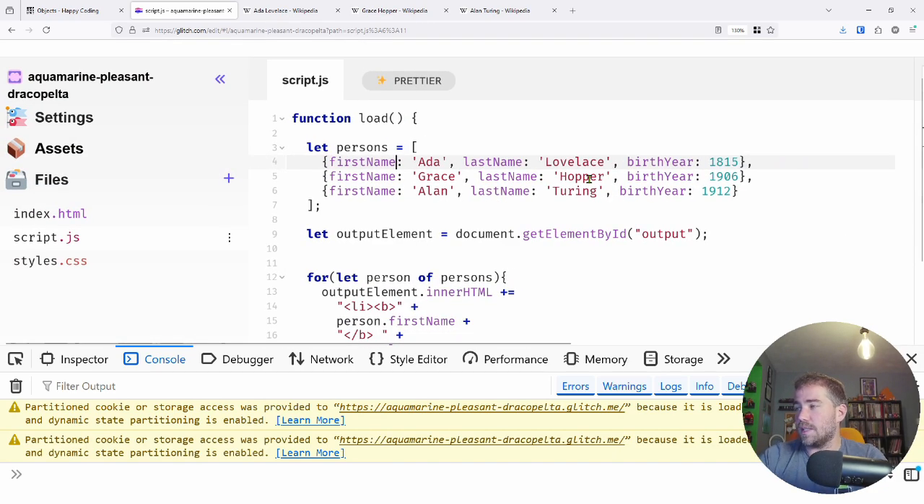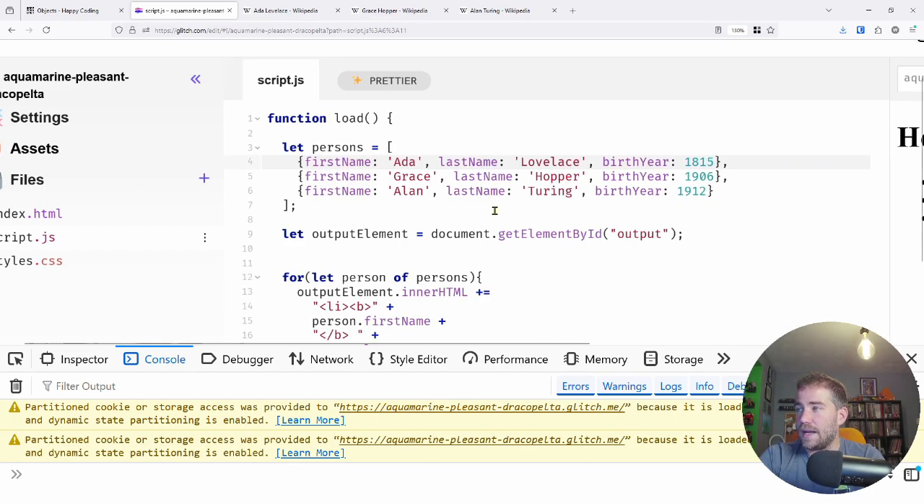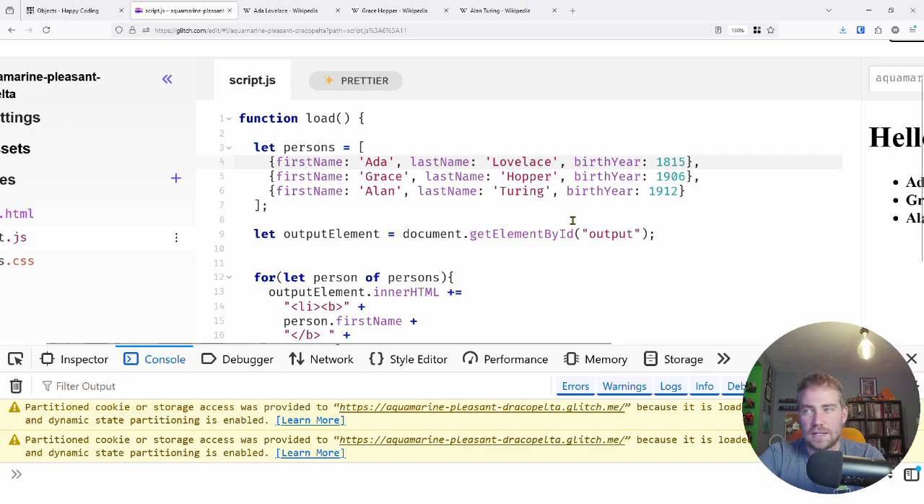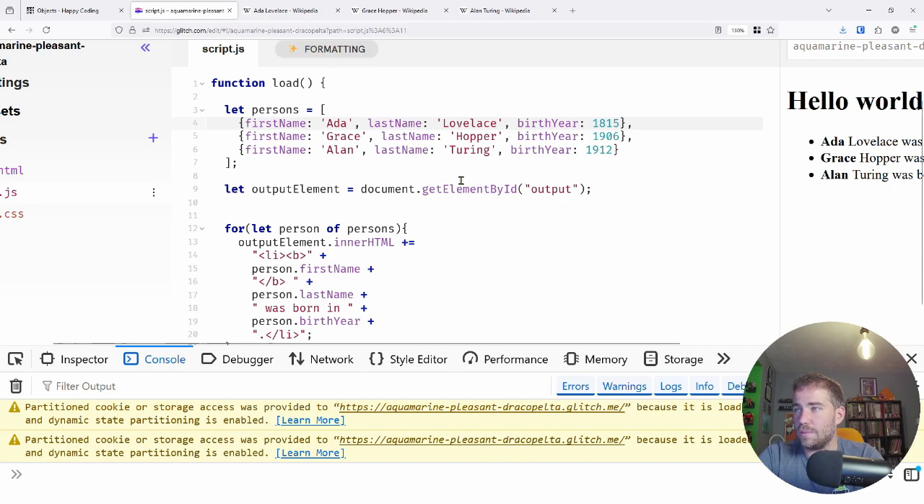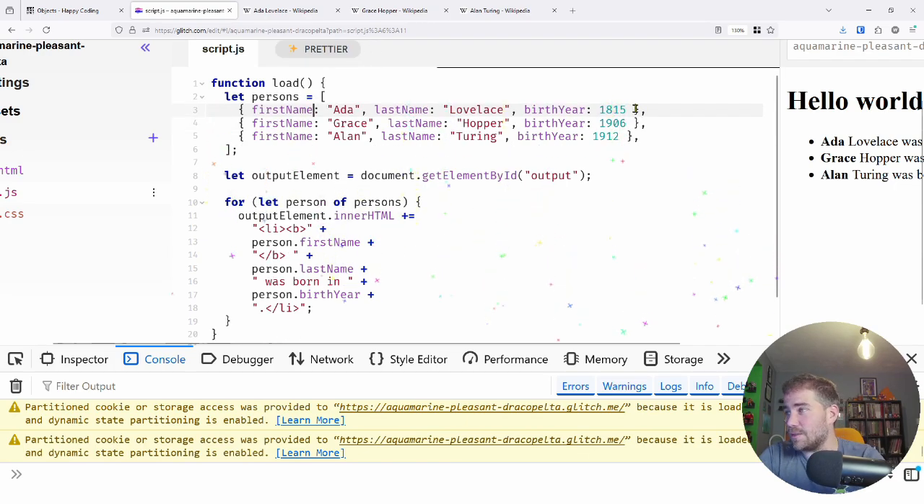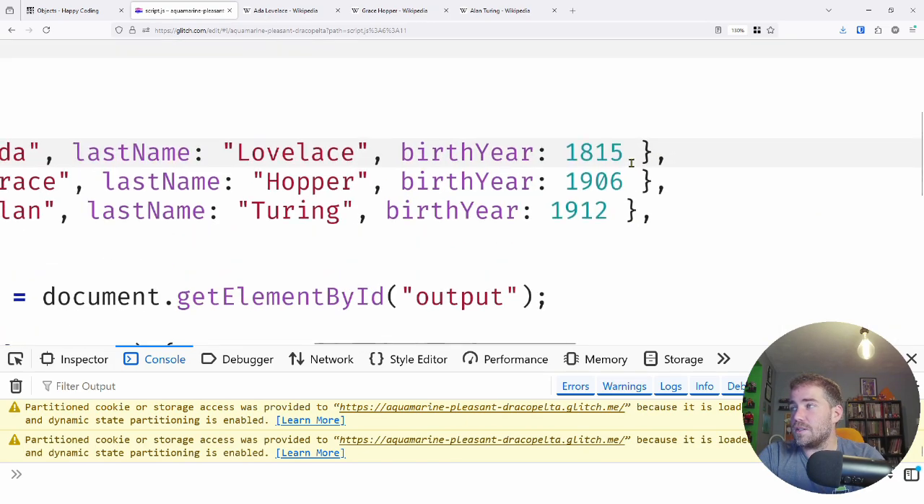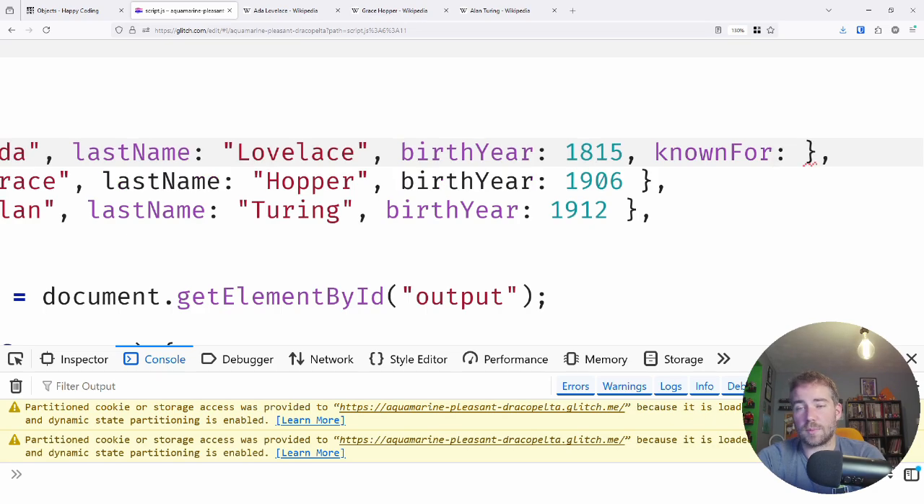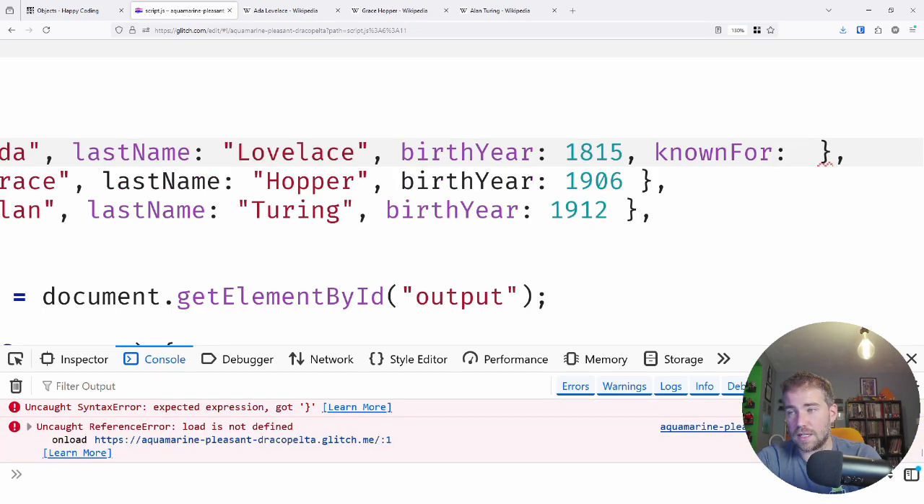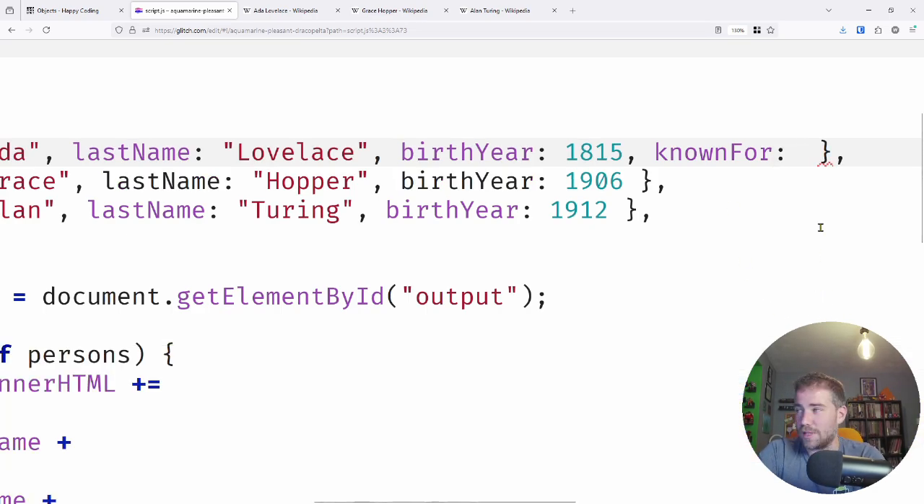So I don't know, what's a good example here? So let's say that I wanted to also have a list of things that each person was known for. My example is getting a little messy, but let's do this. So let's give each person their own array of things they're known for. So known for, this is a property of the object. I want to close my console because as I type, I'm going to get a bunch of errors because I'm not done typing.